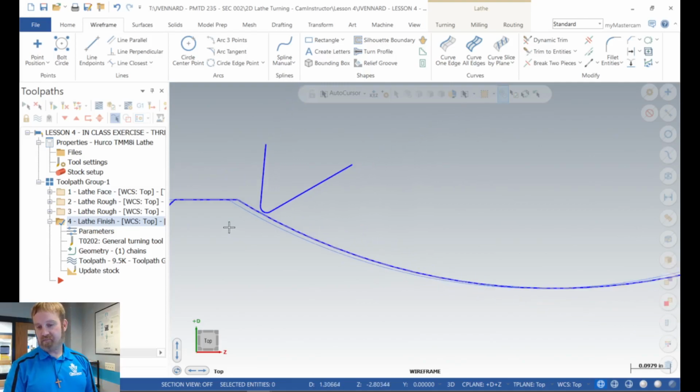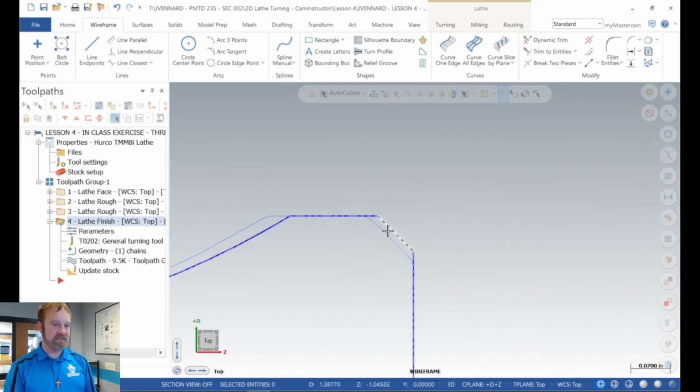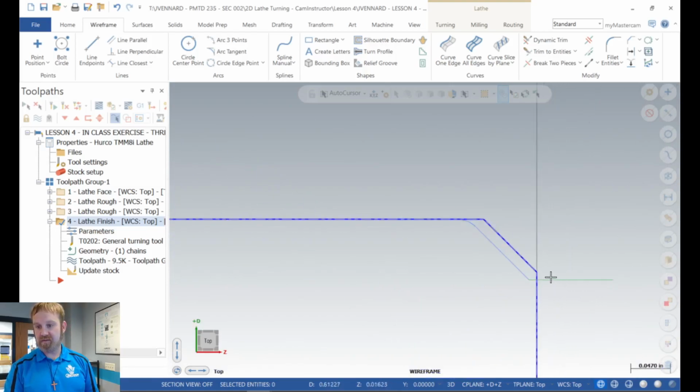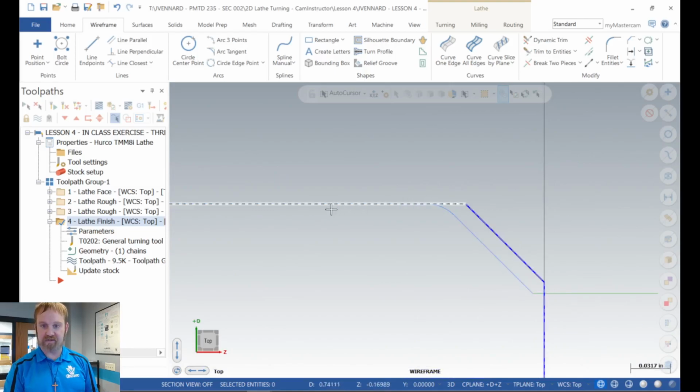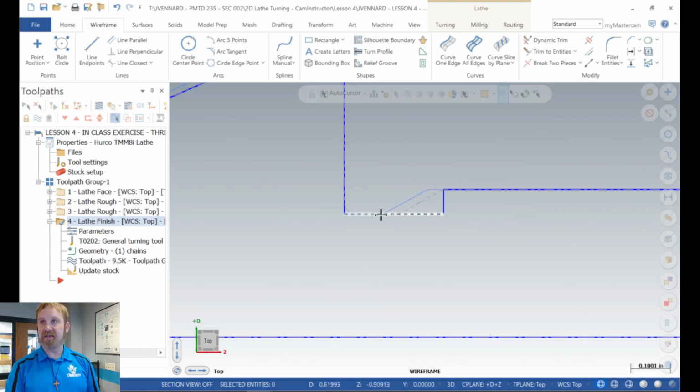And I always tell everybody, don't get fooled by this here, because it's truly the profile. So the dotted line is what's actually getting cut. This is what the program path is using tool nose comp.